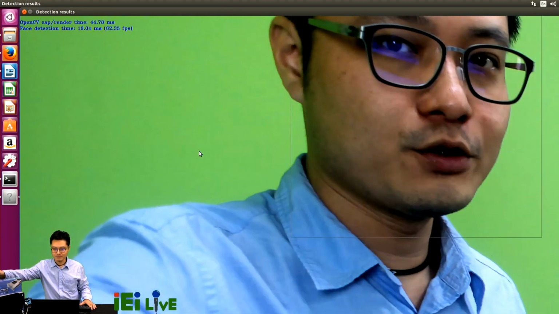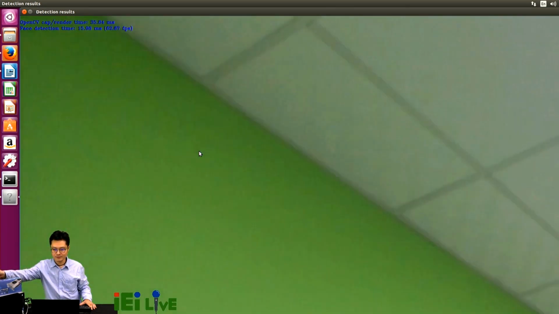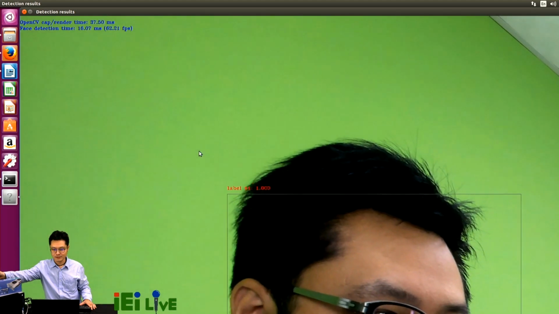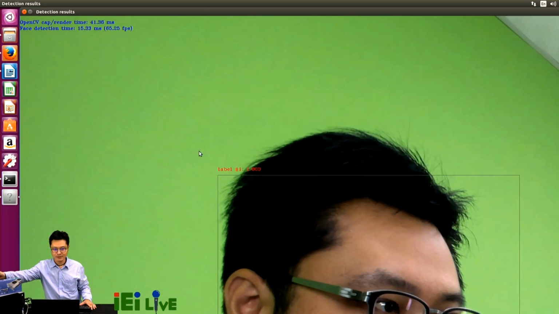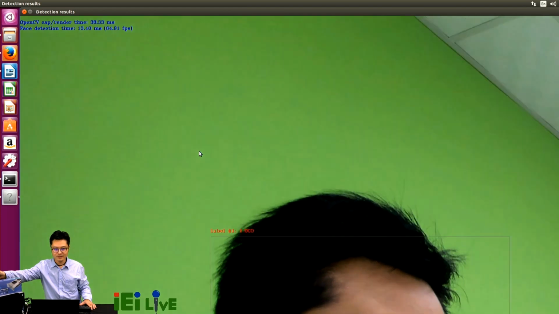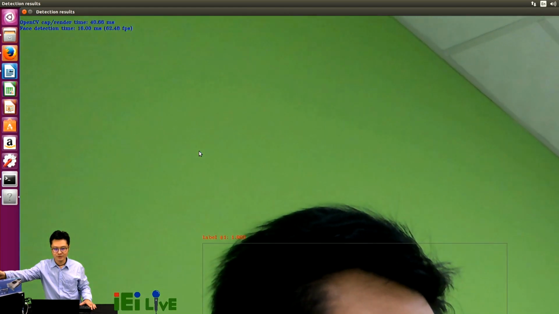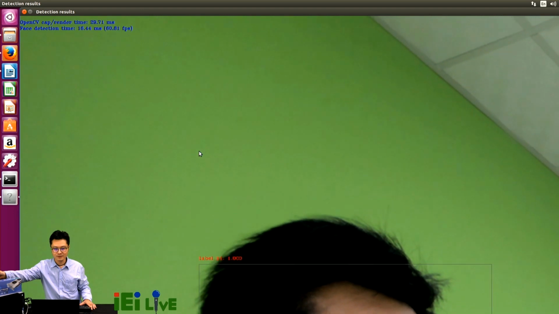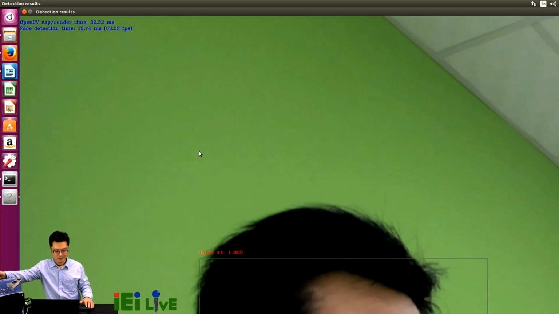Here you can see the bounding box. You can find the label of the person in the camera. And from the left top corner, here's the frame rate. It shows 62 some frames per second.